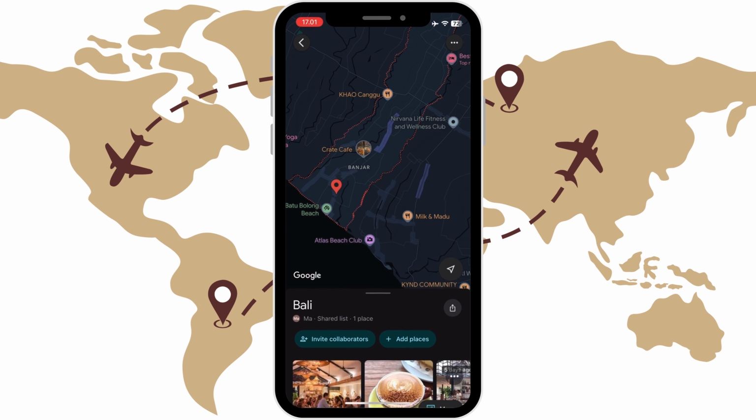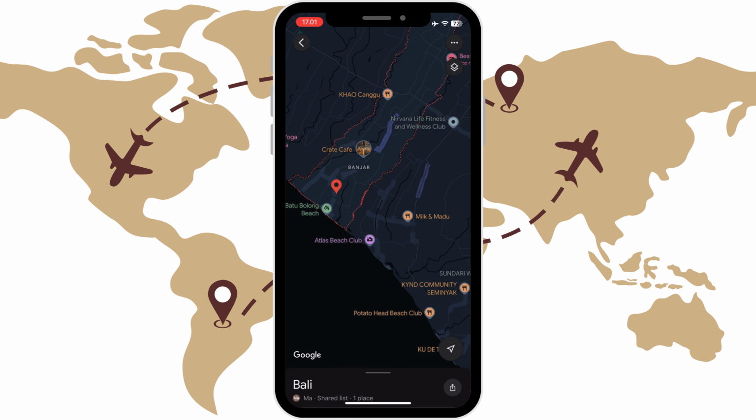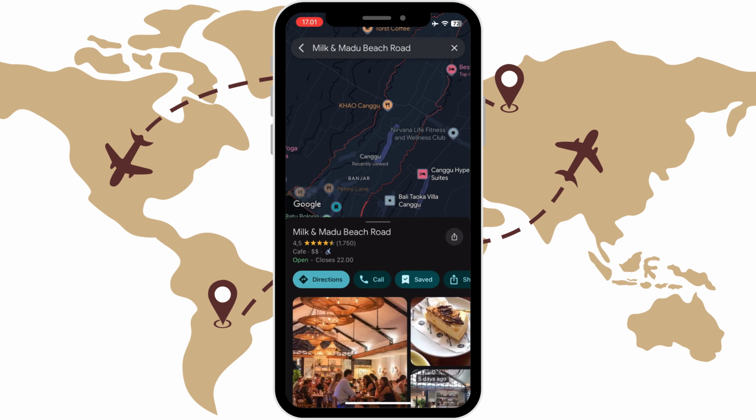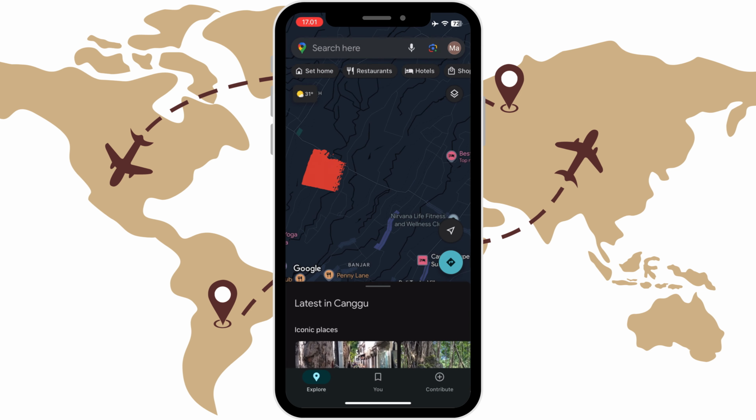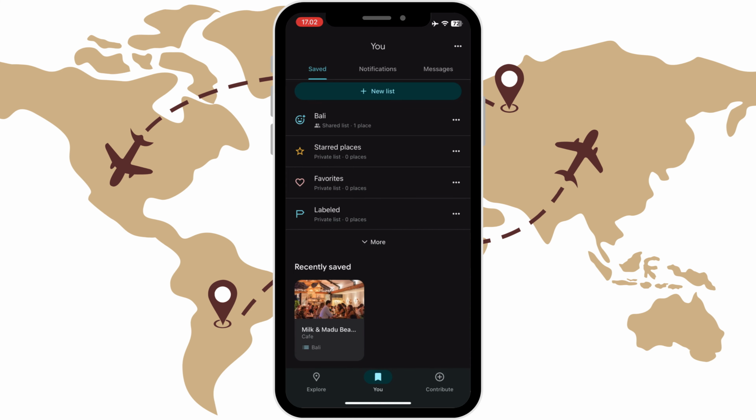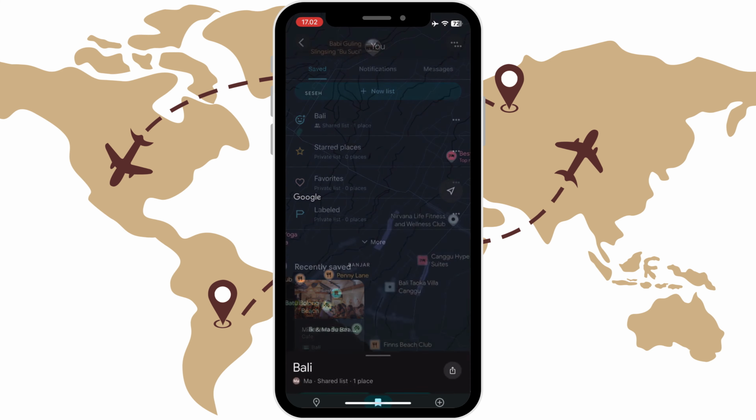And how to find your saved location is you want to go back to the first page of Google Maps, and then at the bottom of your screen beside explore you want to click You right here, and then you can see your saved place.